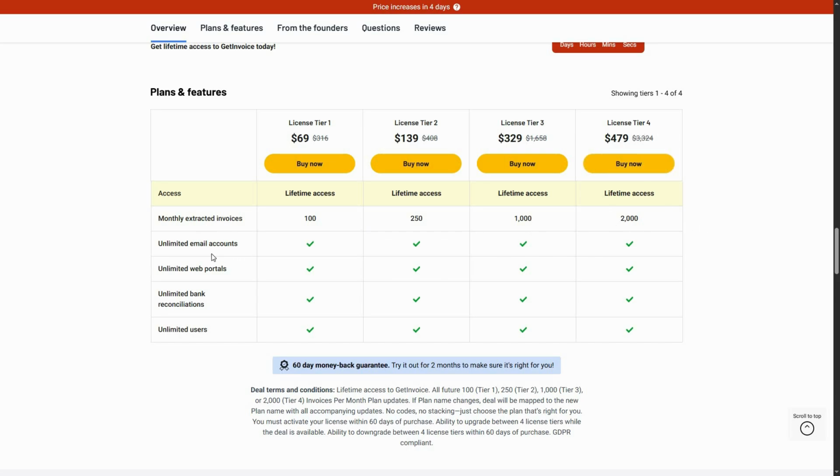Other than the extraction limit, there are also some other features such as unlimited email accounts, which means you can connect unlimited email accounts in order to get the invoices. You can also have unlimited web portals, unlimited bank reconciliations, and unlimited users on your account.